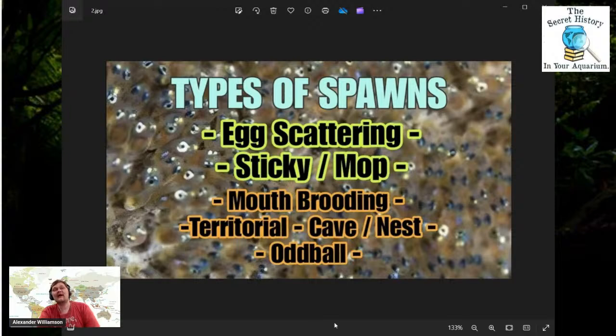And then there are cave spawners, of course, just like a lot of people know plecos are cave spawners, that have an adhesive egg usually, or a parent that guards the eggs until they hatch, and sometimes even after. And then there are a whole group of oddballs that have strategies that would blow your mind. One example would be the splash tetra. The splash tetra literally jumps up and sticks its eggs to plants that are out of the water.